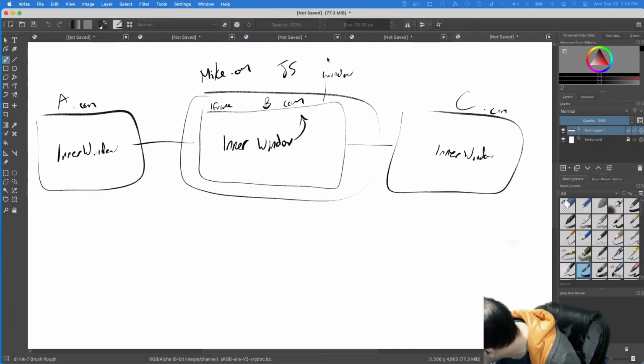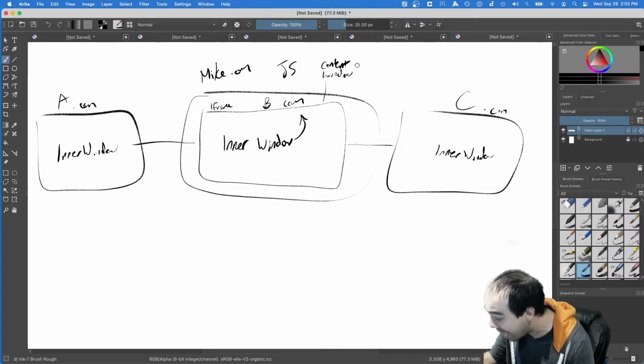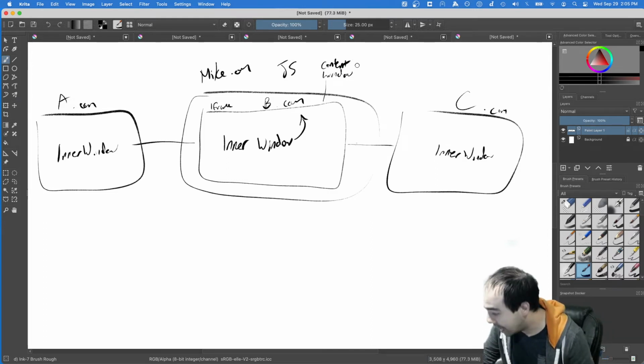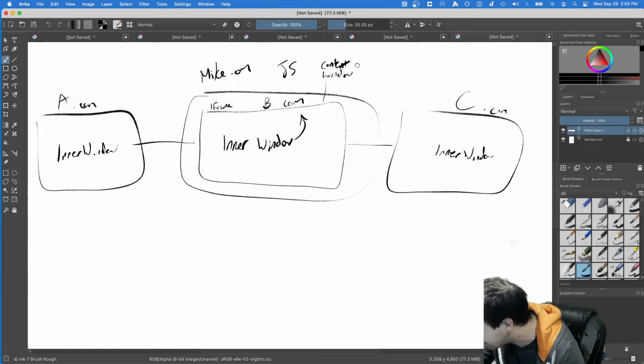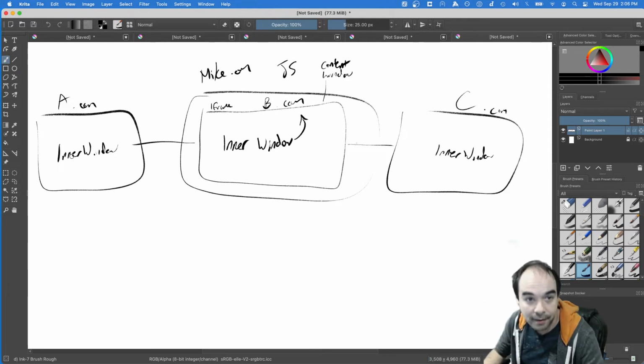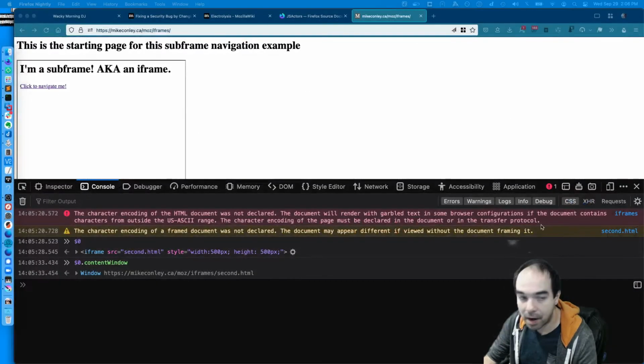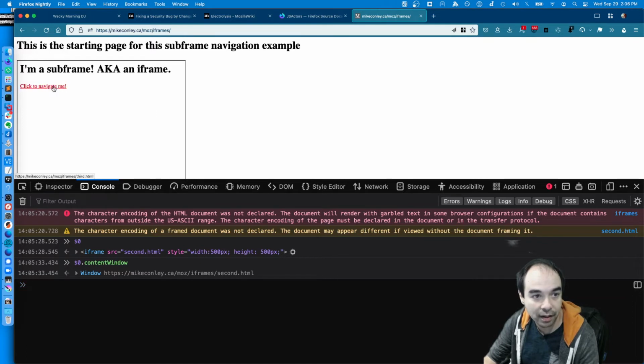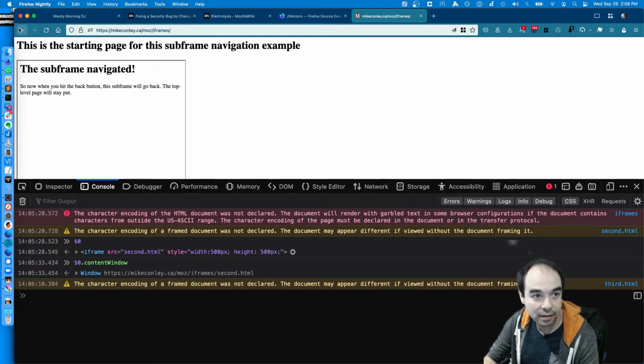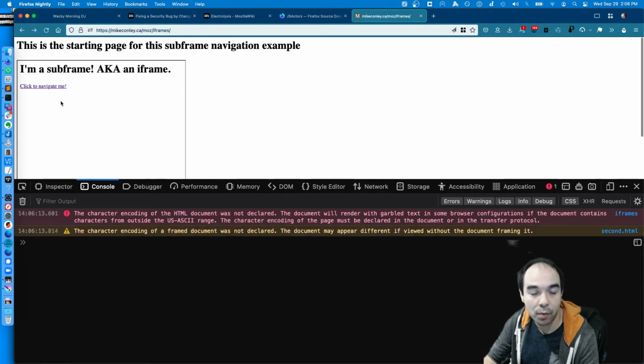Content window. And that thing does not change as you navigate between a.com, b.com, c.com. Let's do an experiment. This is a page where the subframe will navigate. If I click on this, the subframe will navigate. Great. So we have that sliding window model, but there's only one page and then the other page.